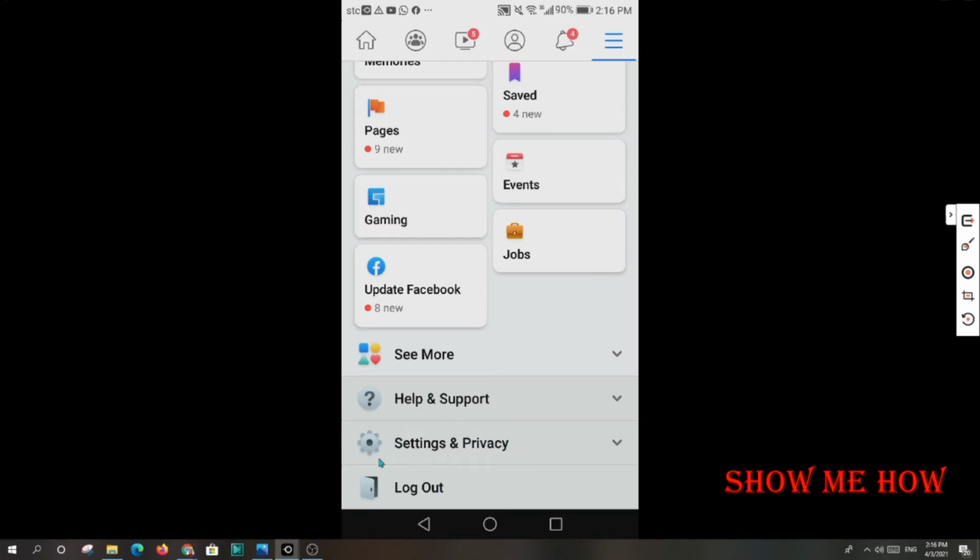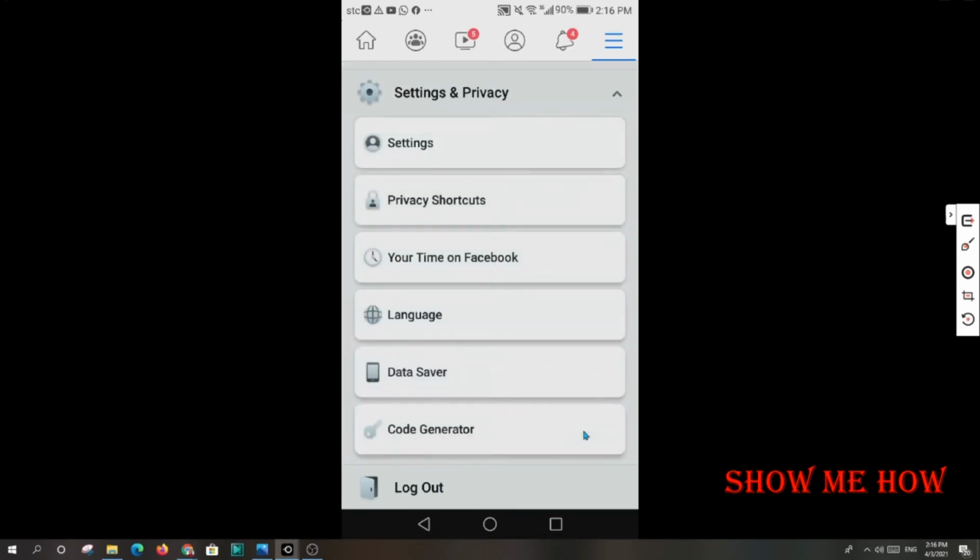Now after you get to this area, you have to tap on it. After tapping on it, you'll be taken over to the inner section. You're going to have Settings, Privacy, Shortcuts, Your Time on Facebook, Language. So you're going to hover over this and tap on Language.